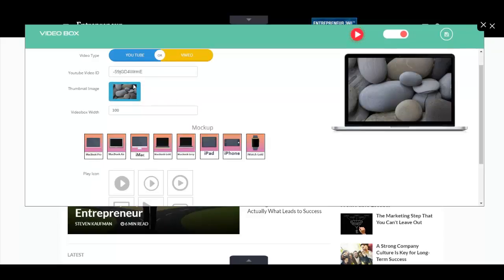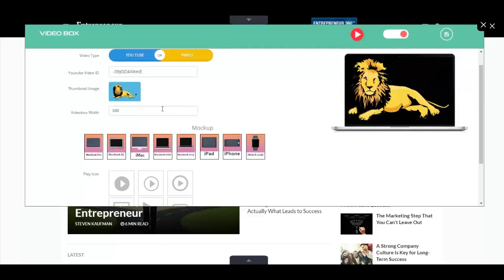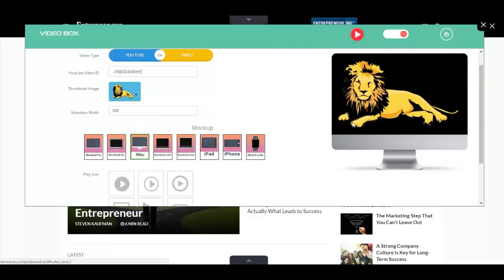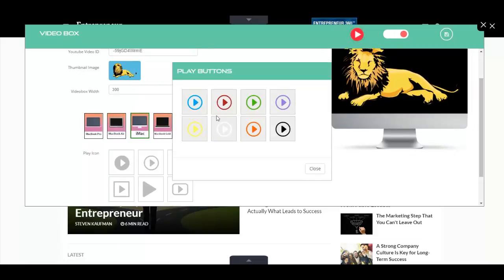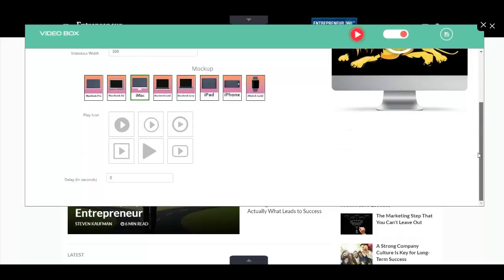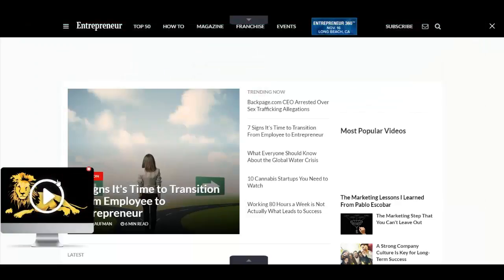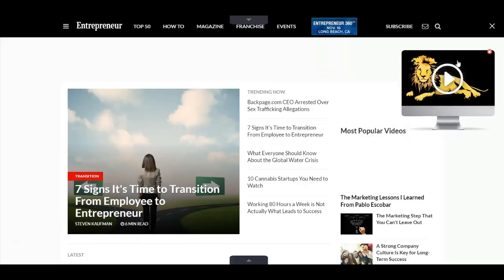Now you can also upload a custom thumbnail image. I'm just gonna go with this one, and you can change the mockups. It will update right here in real time, and select a play button. Yep, looks great. And you can also add a delay. I'm just gonna turn this on and save it, and I can place this anywhere in the world.